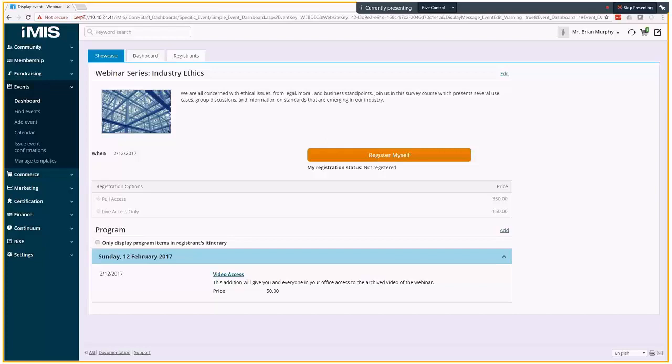Now, since the definition of the meeting is retained, that can be used in the future to copy to create another event if you have something else that's coming along that's just like it.